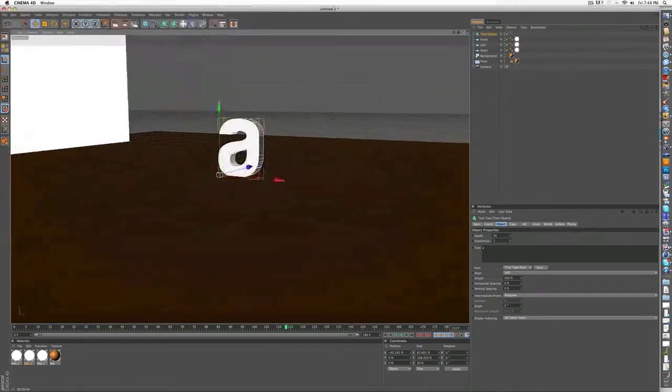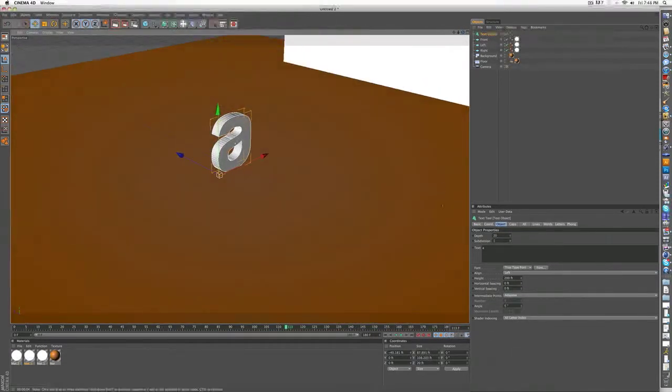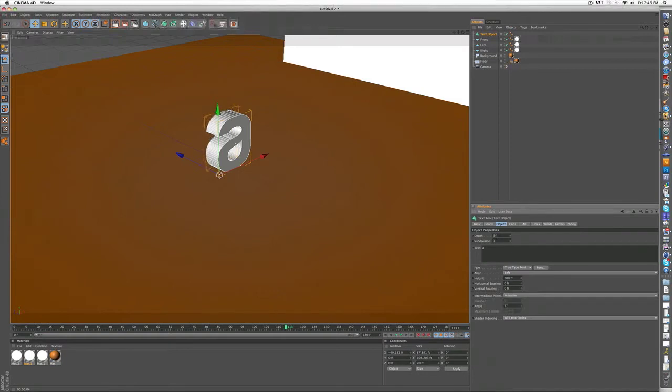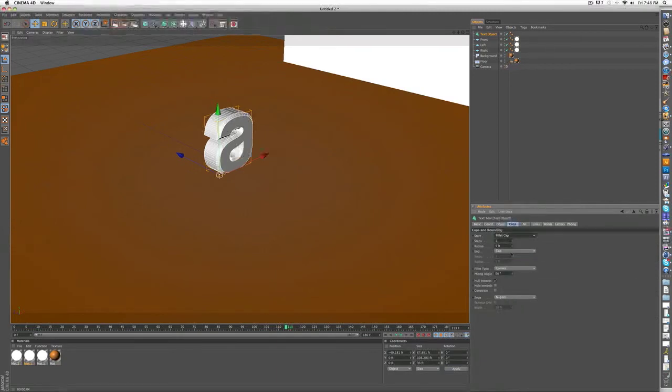You can just experiment with the rotation just to get a better view. And I'm gonna make the depth a little bit more, like maybe 35 or something like that, but it's all opinion. And now let's go to some caps. Let's add a fillet cap.